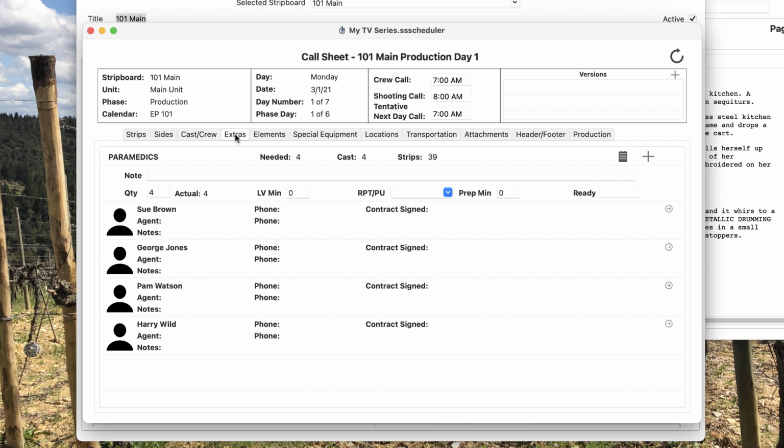First, though, I'll set the time for the first time group. Everything starts with the ready time. When do they need to be ready to shoot? You should enter that first. I'll enter 8 a.m. Notice the report pickup time was automatically set to 8 a.m.